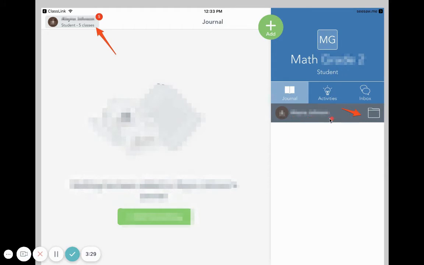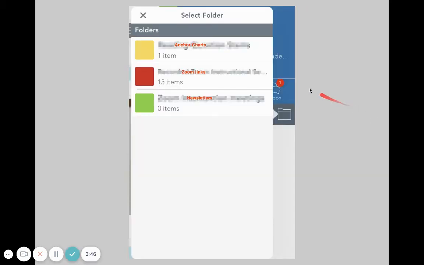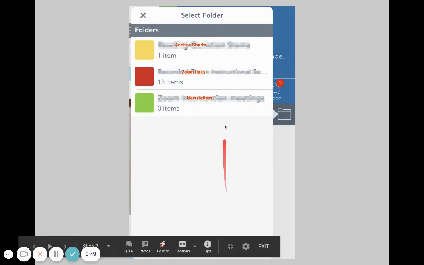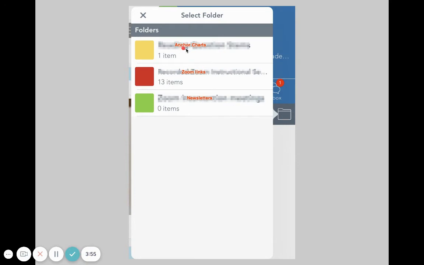Then when you see your name here, either in journal or in activities, you'll see a folder. This folder is a way that your teacher has put things in to organize them. And so when you click on your folder, you will see a list of folders that your teacher has created. Maybe there'll be 1 folder, maybe there'll be 10 folders, and maybe they've added titles to those folders to help you when you're looking for something specific. They'll let you know which folder will have important information on it, and you can go in and find that information in your folders.